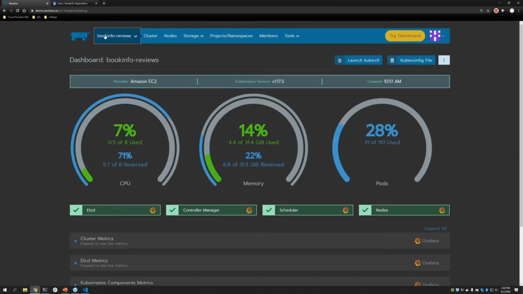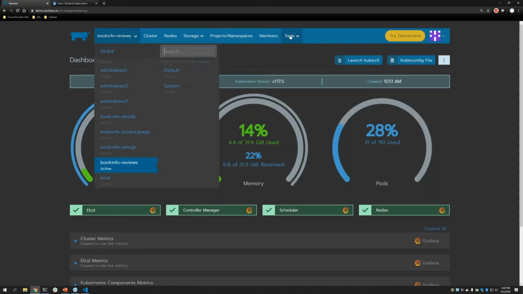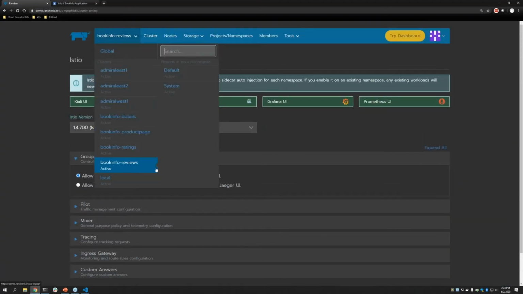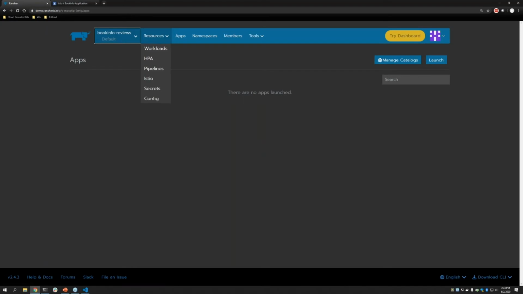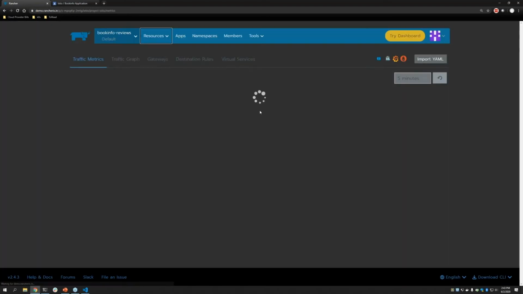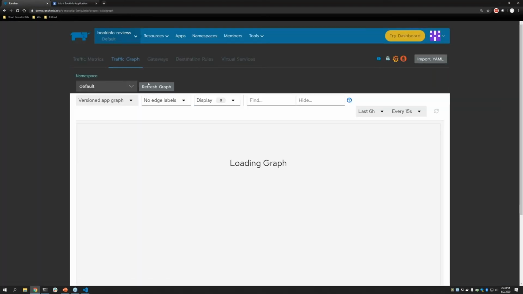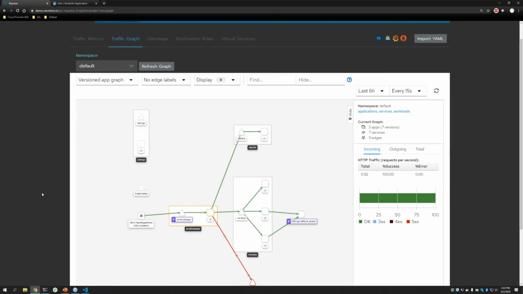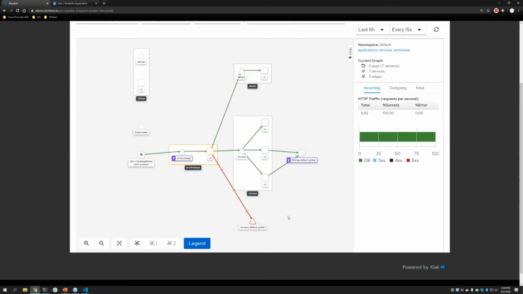Boom. Bookinfo reviews, I already have Istio installed. If we go to Istio, you can see that it's already installed. If I go into the default project and I go into this Istio tab under resources, you can see I have traffic metrics, traffic graph, gateways, destination rule, virtual services. And down here I have Kiali with the pre-installed bookinfo project.